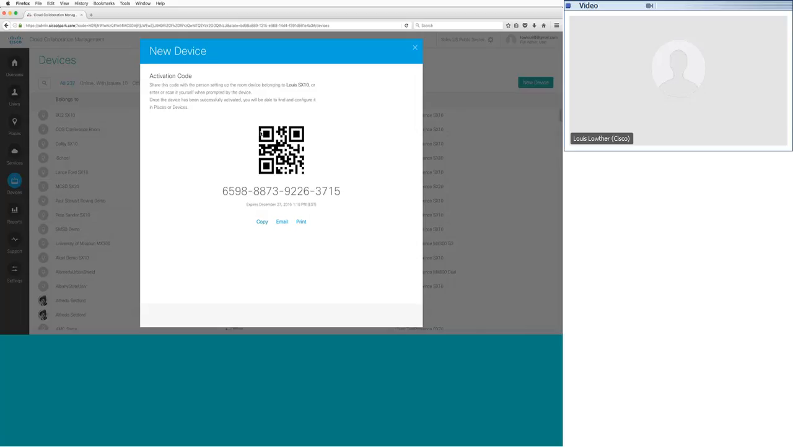Now, if the device didn't have a camera that could scan barcodes, all you would do is input this 16-digit PIN into the device, and then boom, it would register with the Spark Cloud. No more having to scan MAC addresses into Excel files and upload that Excel file and do all that fun stuff. All you have to do with Spark is scan the barcode and/or enter the 16-digit PIN.